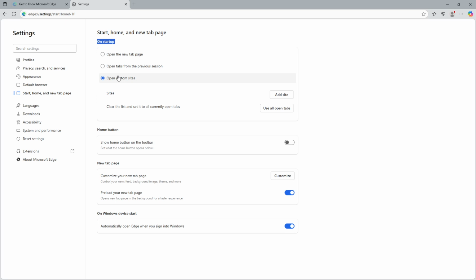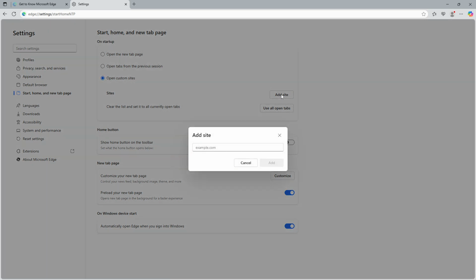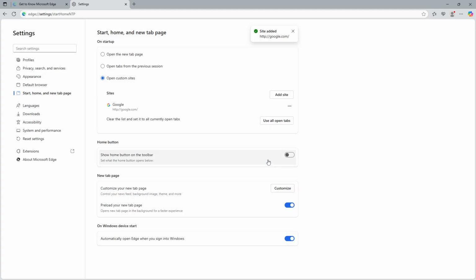Look for it and select this option so you can specify exactly which site, namely Google, you'd like Edge to display whenever it starts up. Once you've selected Open Custom Sites, you will notice an option appears to Add Site. Here's where you enter google.com. Just click that Add Site button you see next to the Sites section and type in google.com. This action ensures that Edge will open Google as soon as it launches, saving you time and hassle in your daily browsing routine. But let's not stop there.